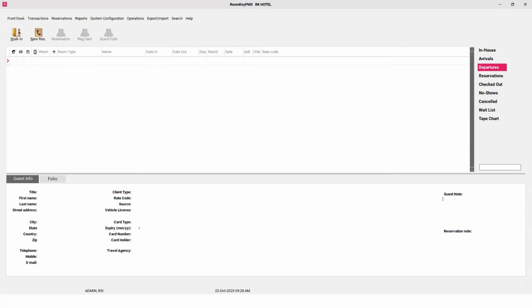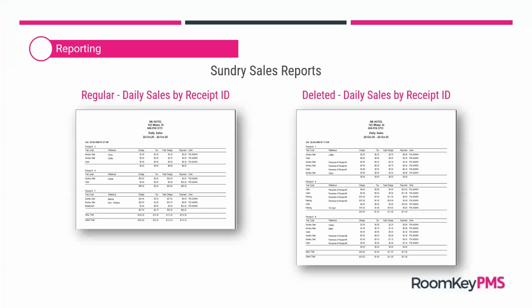Let me just go back to my presentation here. Great. So a couple different ways to view some of those reports inside the Sundry Sales module. Now, we do have other reporting that is available outside of the Sundry Sales module. Some of these reports will look familiar if you have already been using some of the functionality or reports inside RoomKey that relate to the front desk or accounting side of things.